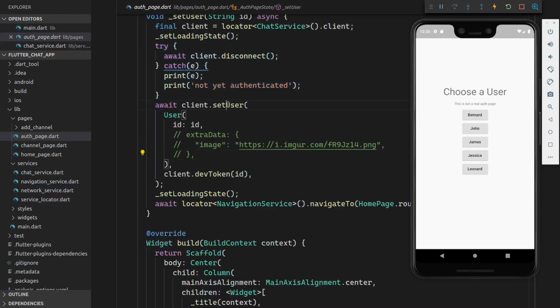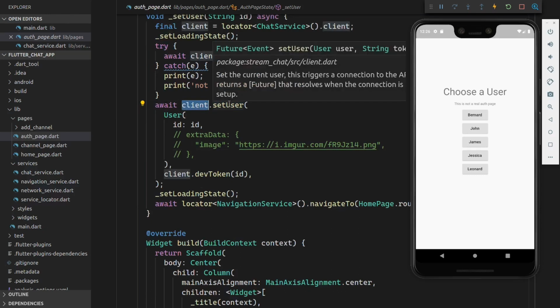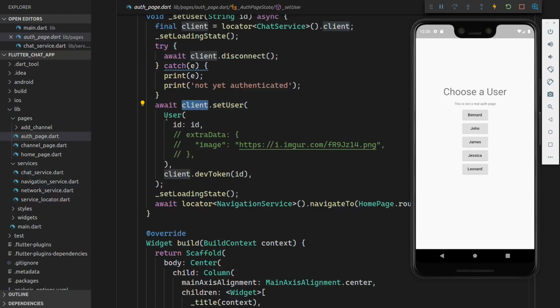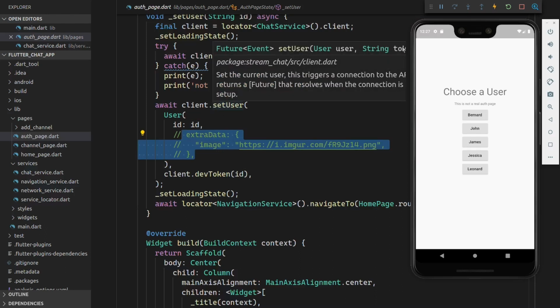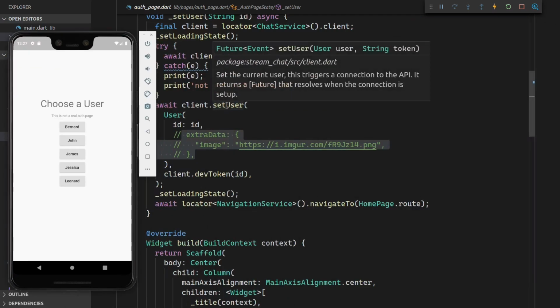What we really care about is the fact that we are calling set user on the client, as we've seen before, and then we are giving it a user and we are specifying the ID. And as you can see, we can pass in extra data. So we can, for example, change the image of the user, the profile image. However, I'm not going to do that because this would override the data that I've already set for this particular user. And then the next parameter that we need is the token. So if we take this out of the way, you can see the next parameter is a token.